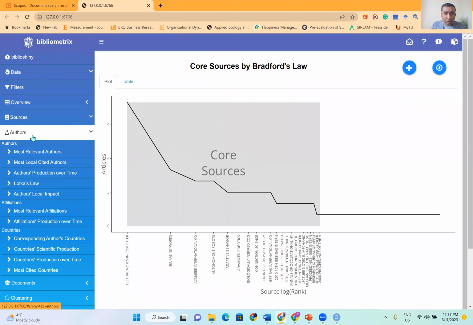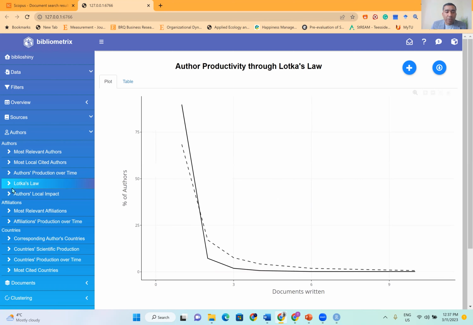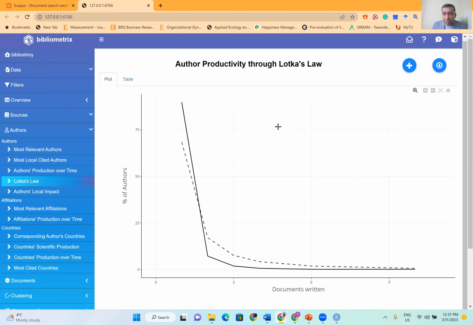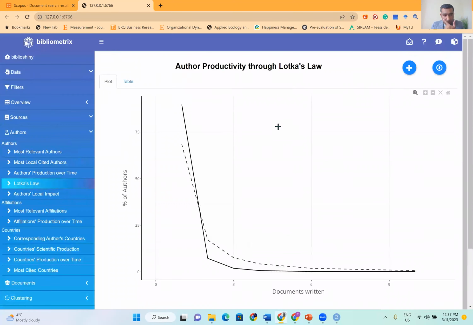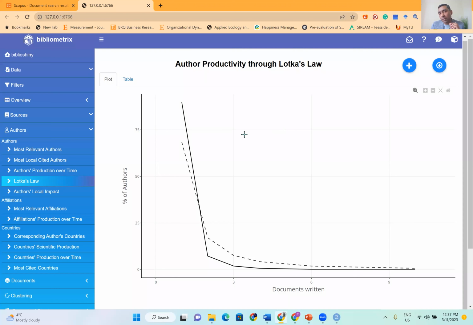Now, in the author's information, similarly, we can find the more relevant authors, the authors who have published more articles, more cited authors, and production over time. But this is Lotka's law, which is very important. It is similar to Bradford's law. Bradford's is for sources, for the journals. Lotka's law is for authors. Similarly, we have different zones, and we will be talking about the highest number of papers having been published by the lowest percentage of authors. So this is the impact of authors.